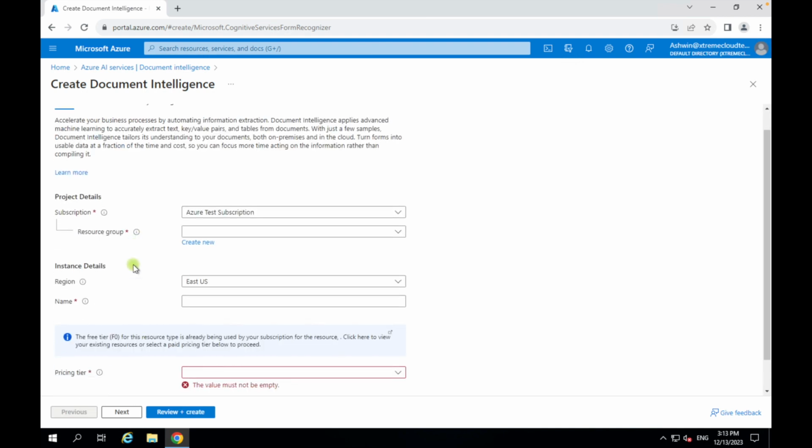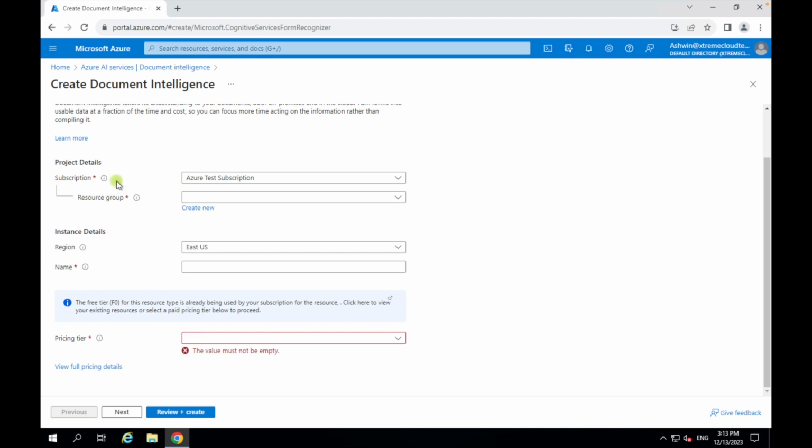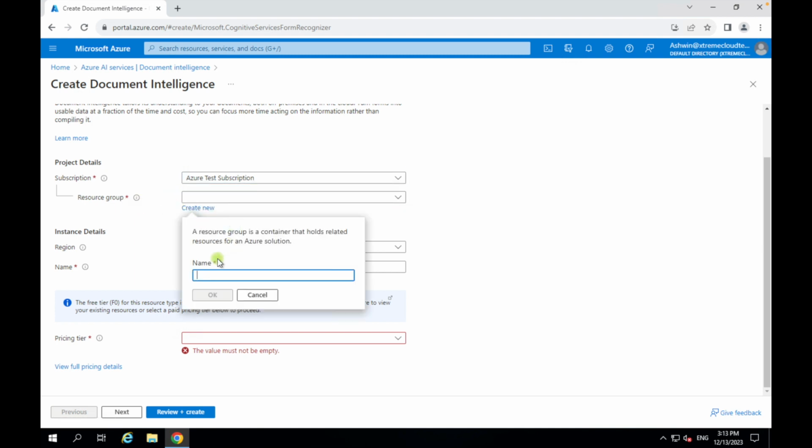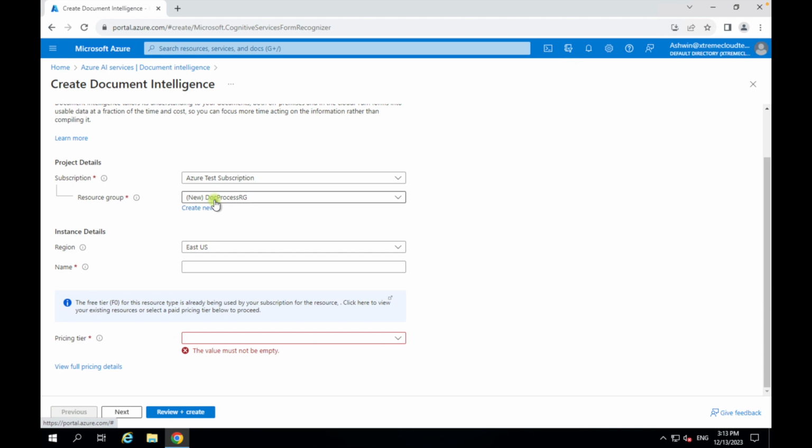The first thing you have to do is select your subscription. Since I only have one subscription, I'll go with that. I'll create a new resource group. Since this is for document processing, I'll name that resource group doc process RG. The region, I'll keep as East US, and the name, I'll give as doc process test. Let's see if this name is available. Okay, yes, it is.